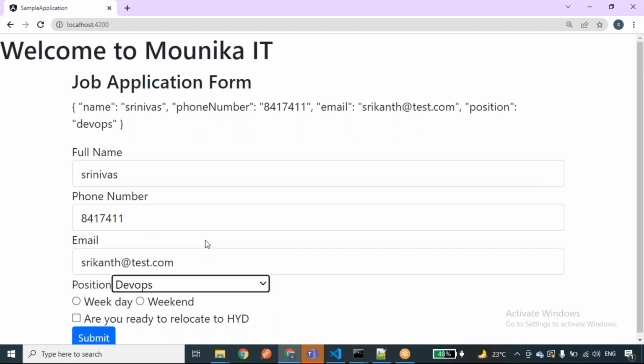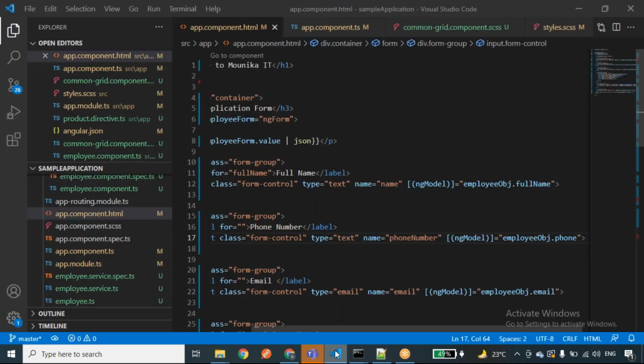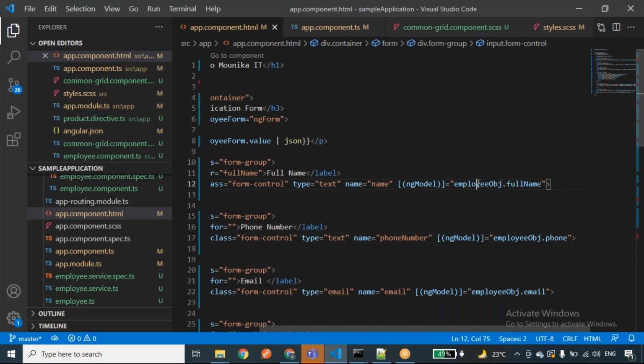I select DevOps, weekend. So we get the data in the form itself, without clicking the submit button, right? This is useful whenever you want to submit the entire form data to the backend. But sir, in which scenarios should I go with this employee object?